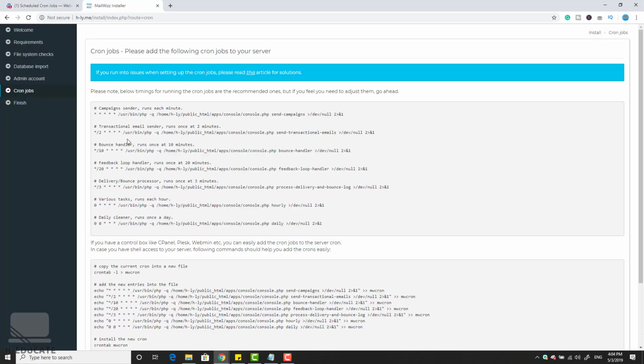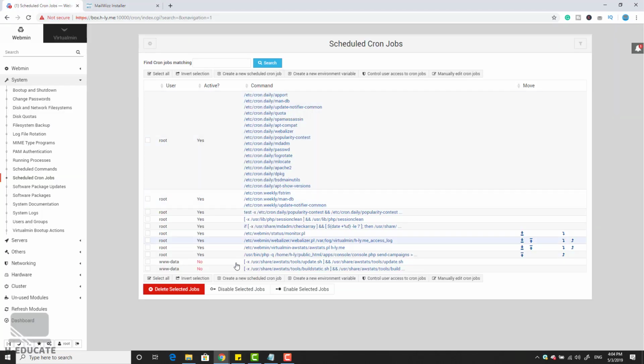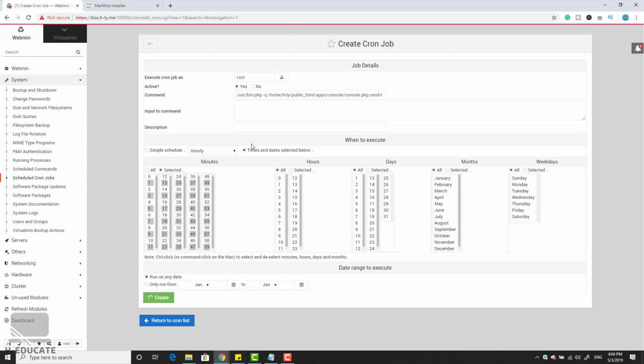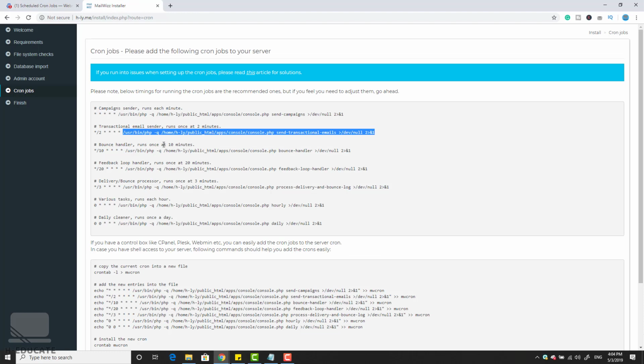Let's go to the second one, which runs every 2 minutes. Copy it without the stars. This indicates the time, which means every 2 minutes. And create a new one again. Paste it here, the root user, and select times and dates selected below. And now let's say selected and select every 2 minutes. You can see it's a very simple operation. Select every 2 minutes in this way. Okay, and click create. Let's go to the third one, which runs every 10 minutes.